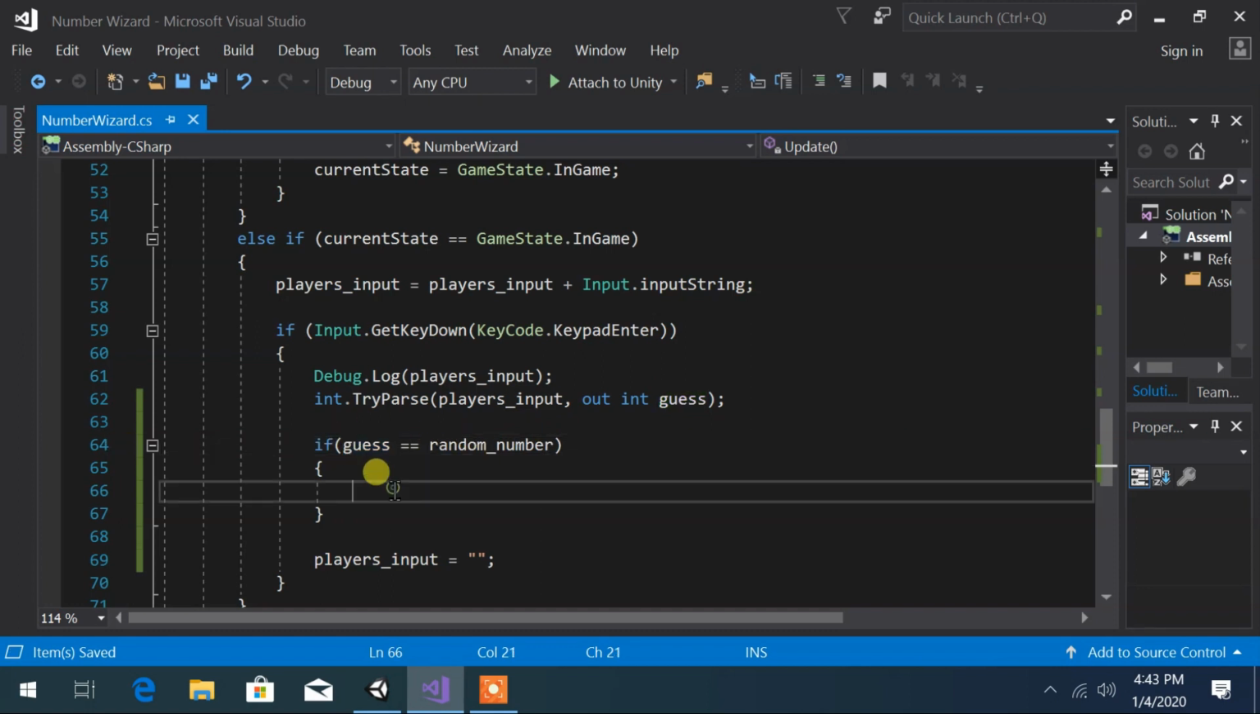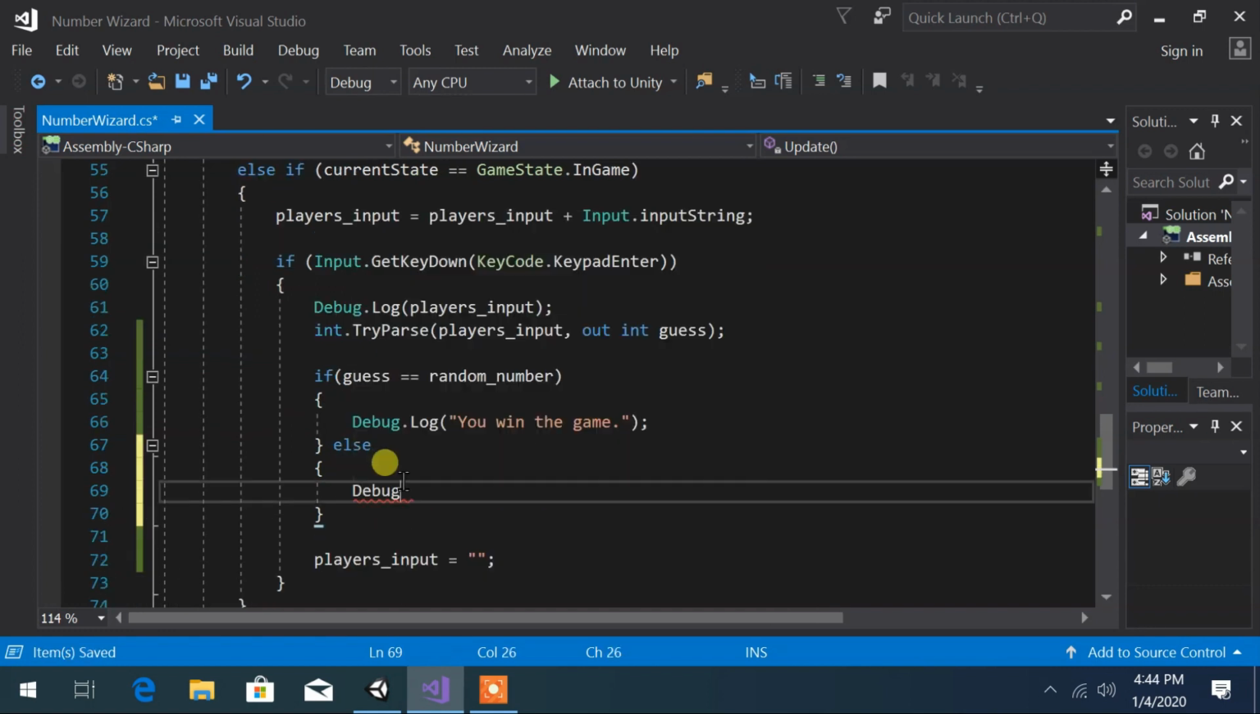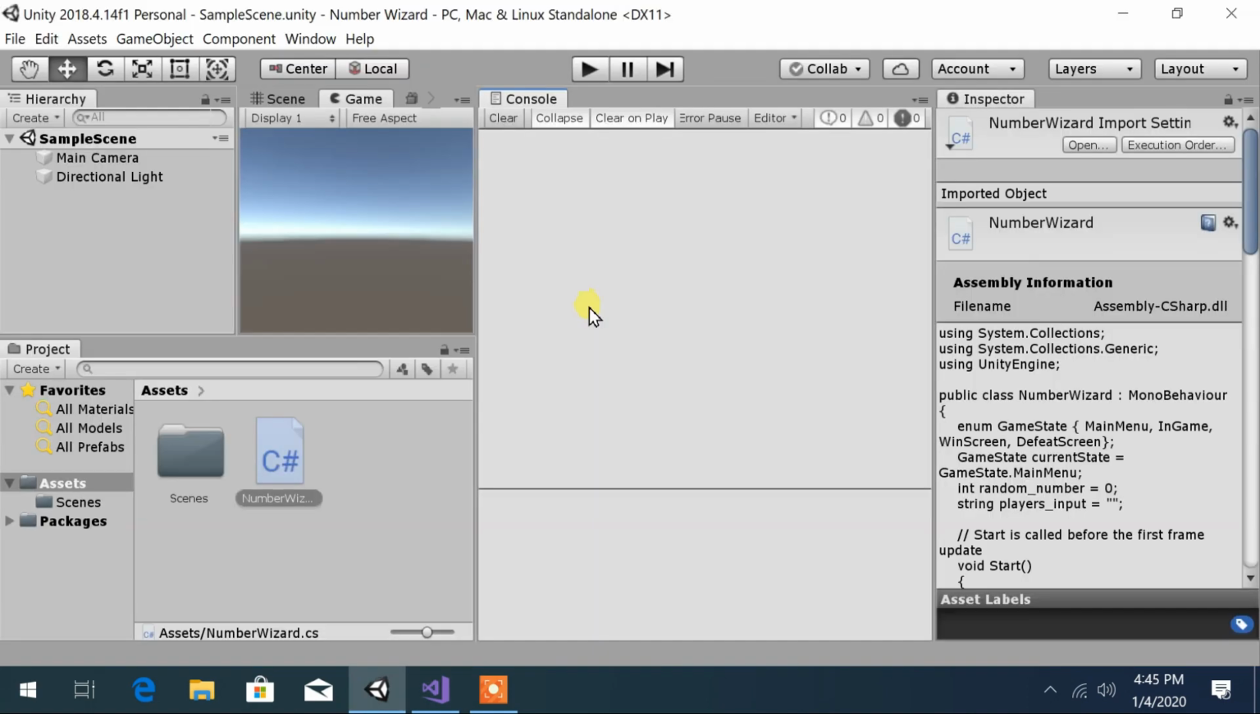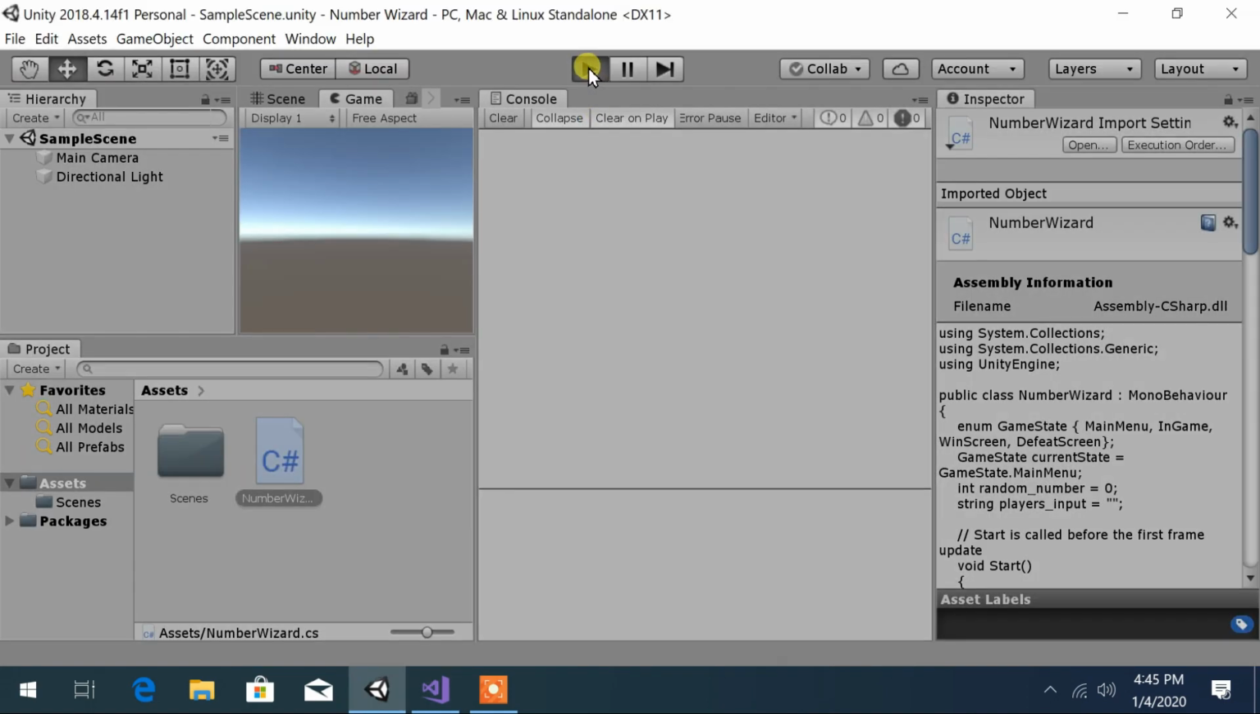So if the guess is equal to random number then you win the game. If not then you lose the game. And finally we will clear the player's input so that the next time the player inputs any text, the current input should not be added to it. Now save and hit the play icon to check the game.